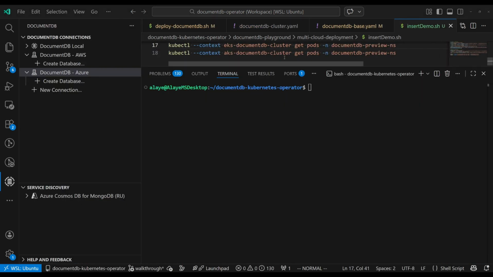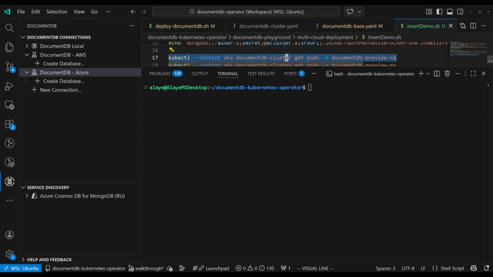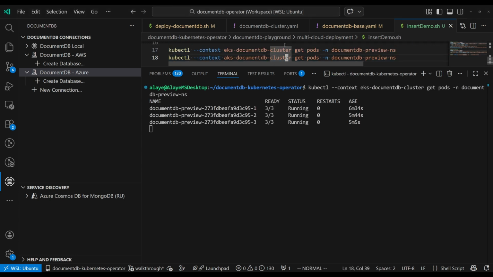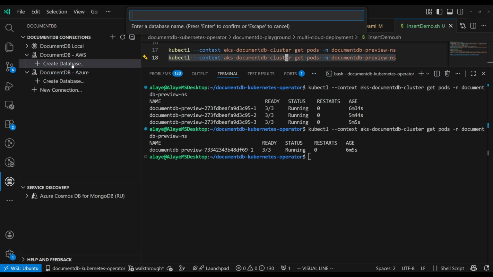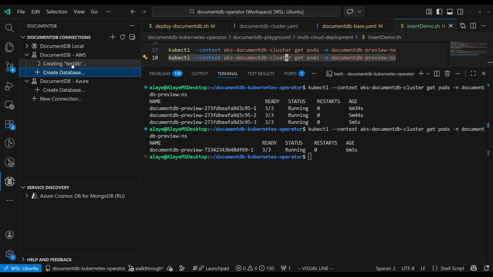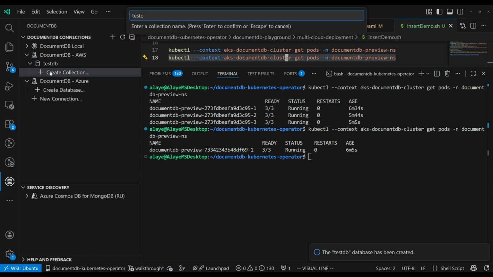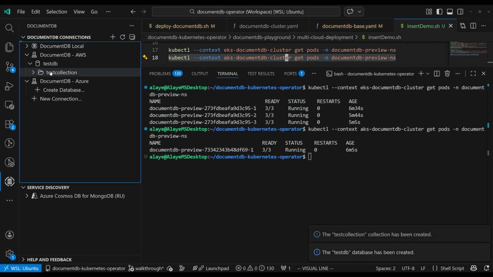So now I've run those scripts, and I just want to show you what gets provisioned. So we can see here on EKS we've got our 3 pods, and on Azure we've just got the 1 replica pod. And right now we have no databases, but I'm going to insert into our primary on AWS, and we will see that it will replicate to Azure.